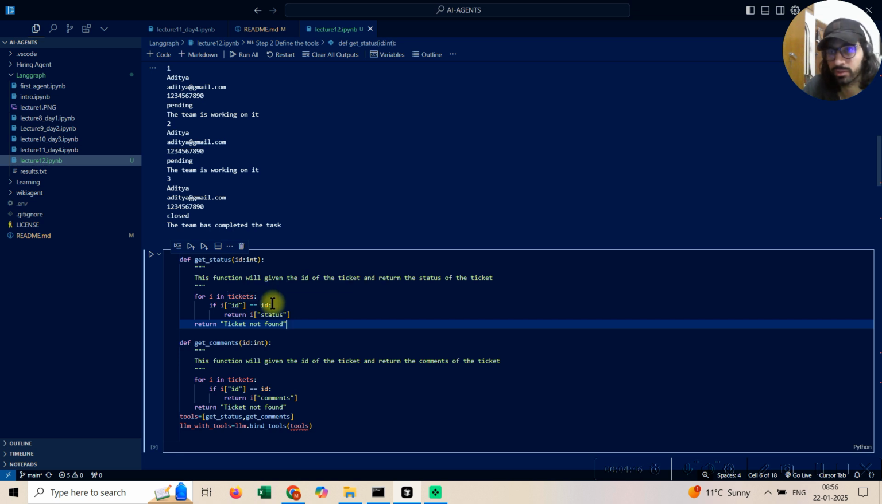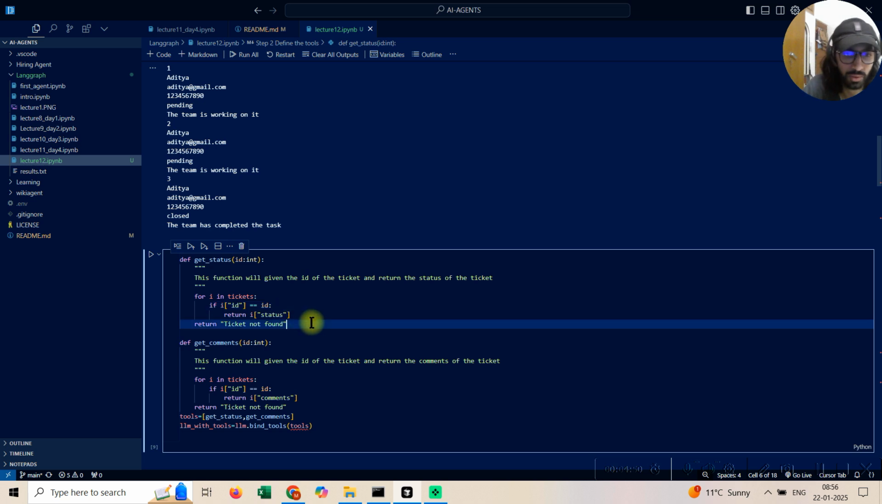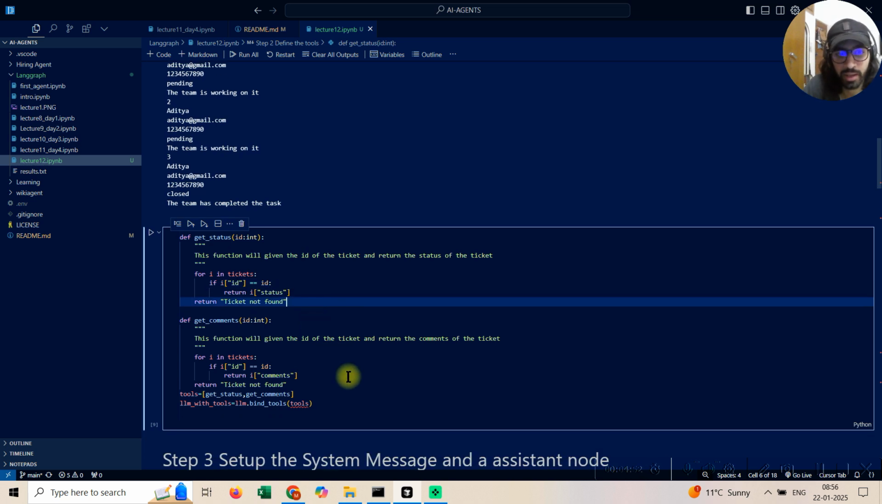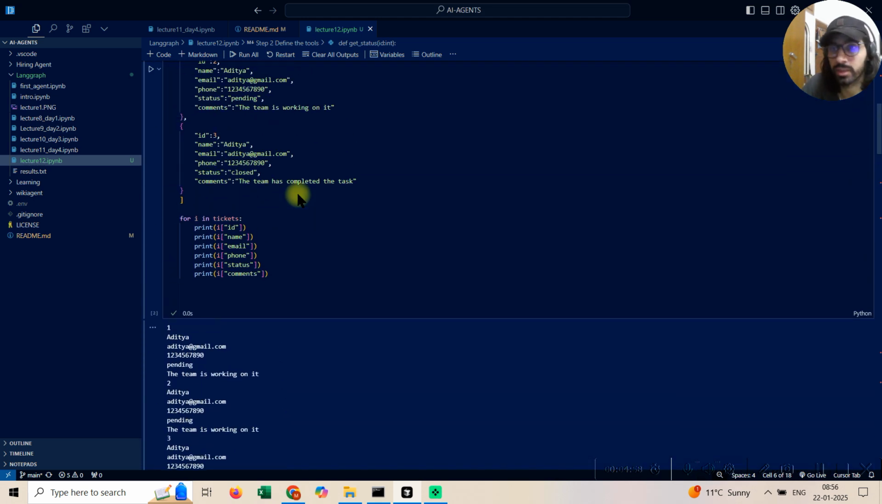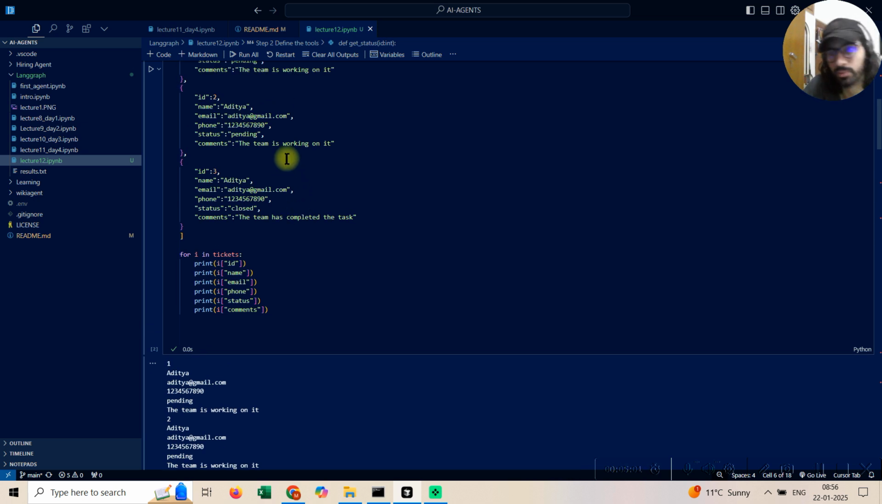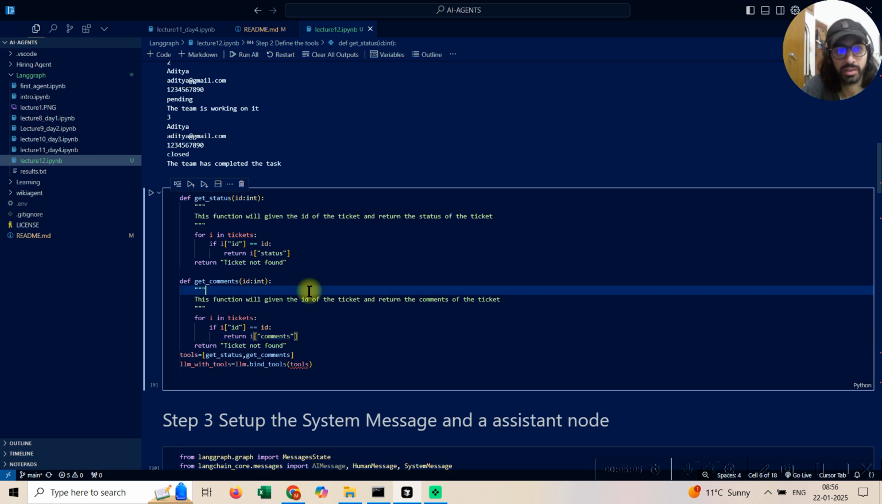They're going to iterate over each dictionary and figure out that as and when ID is equal to ID, it's going to return status. And the other thing is even simpler, guys. You just need to get the comments. So if you see what the comments on the tickets are, if the ticket has been closed, the team is working on it and so on. So that's pretty much it. So get status and get comments.